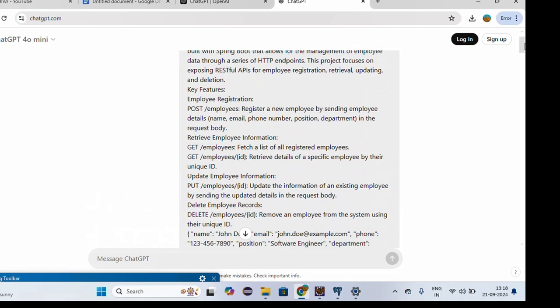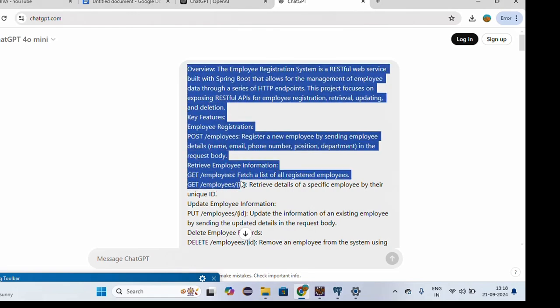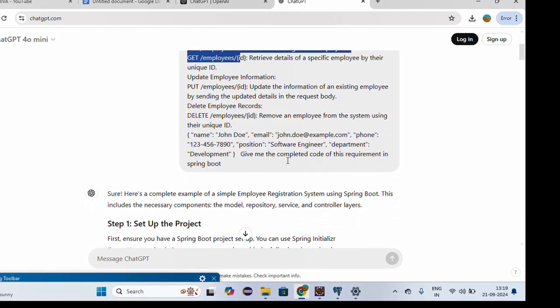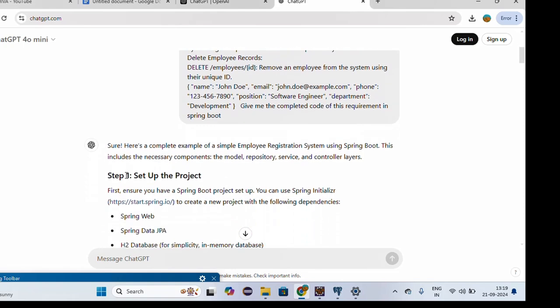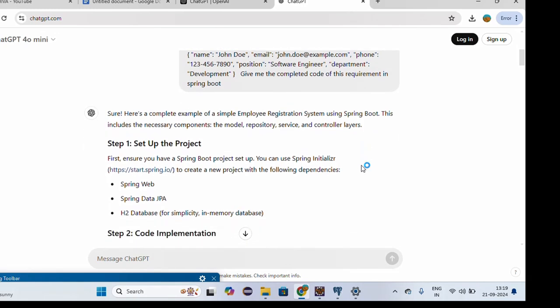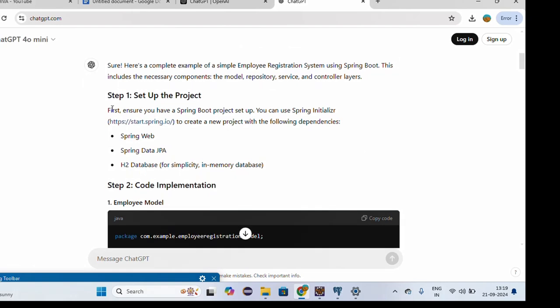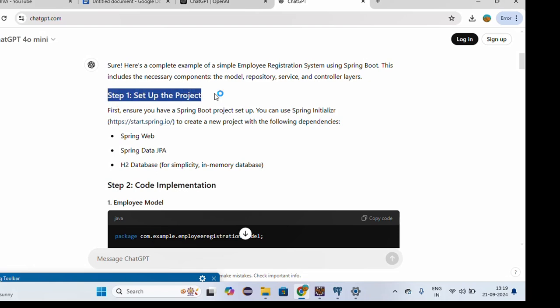So as per our requirement, I framed my entire requirement in a line. Then I asked ChatGPT to give me the complete code of this requirement in Spring Boot. Okay, then what is it saying? Here is the complete example of simple employee registration using Spring Boot. It even says how to create the Spring Boot project, but we already created our Spring Boot project. So step one is completed.